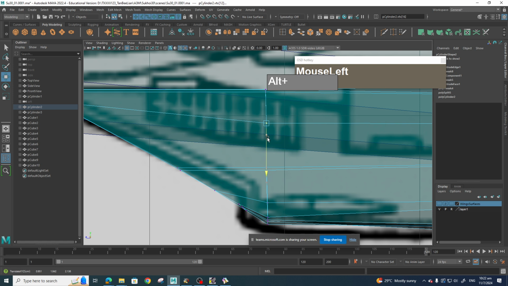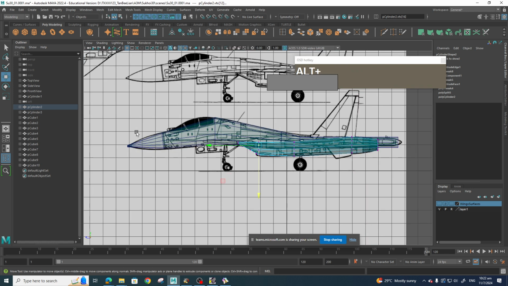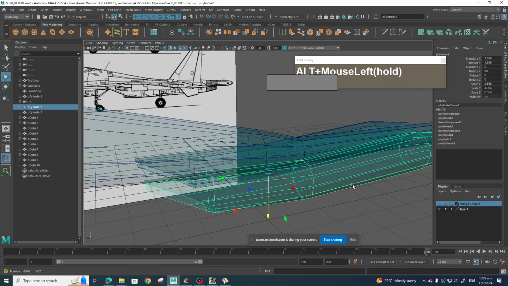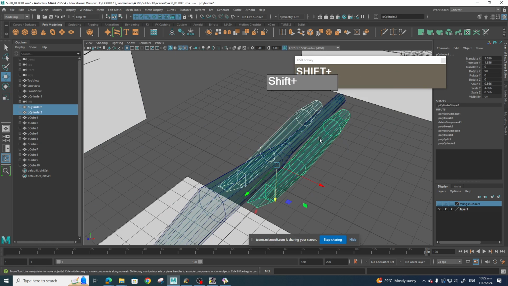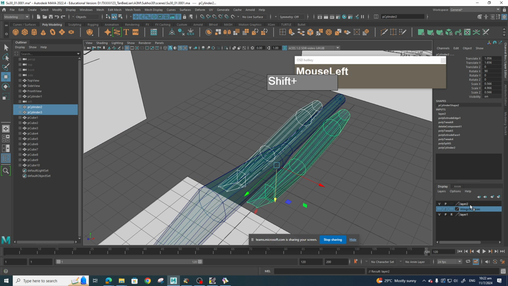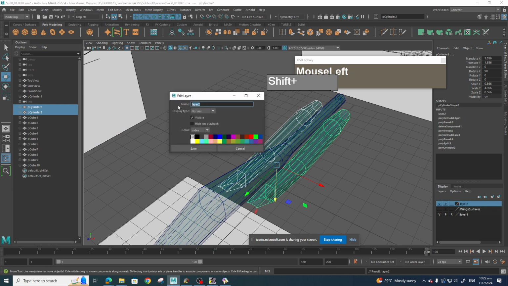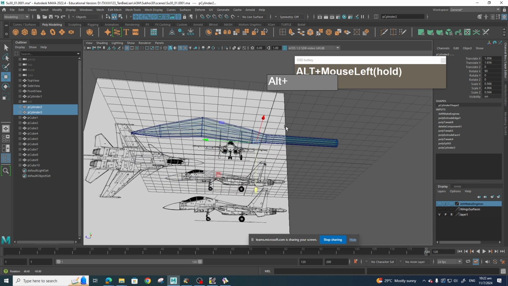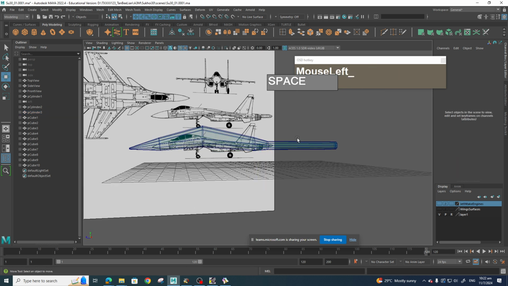I'm just going to focus on the center portion of this fuselage here. So maybe I'll put the jet intakes in their own layer. I'll rename this to jet intake engines, then save. Then I'll hide this as well. Now we'll focus on the center portion of the aircraft.